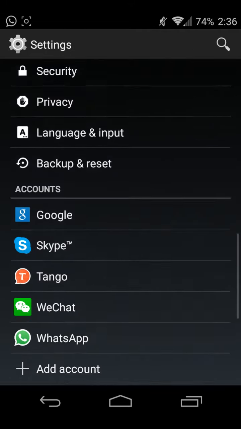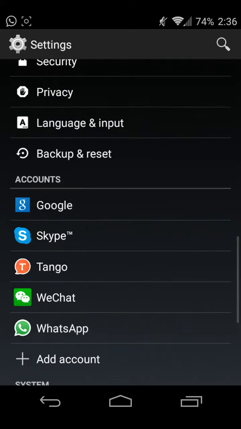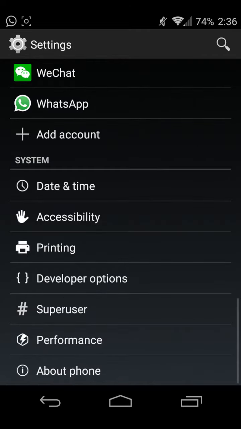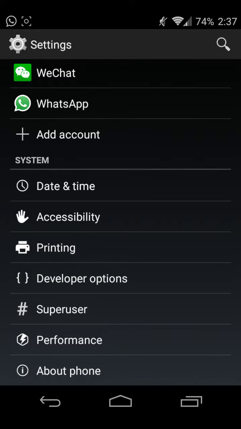The other options are pretty standard. Language and input, backup and reset. They're all the same. Not much has changed. And you've got your super user option as well. This is for when you root your phone and you allow certain apps to be running on your phone. Super user basically grants the root permissions for you to access the app.